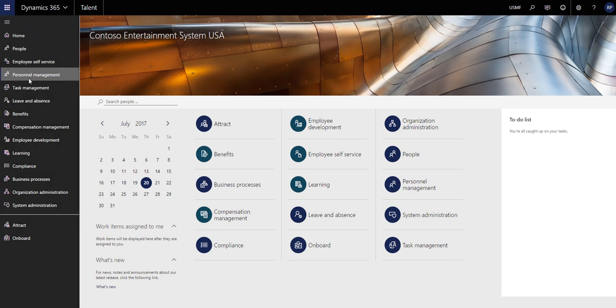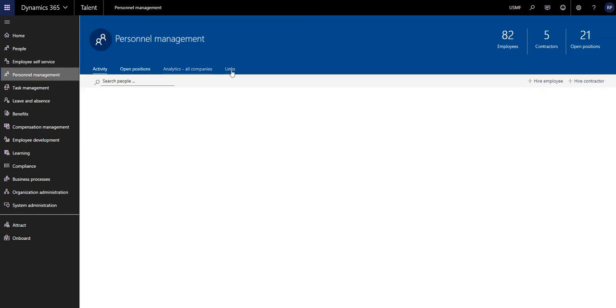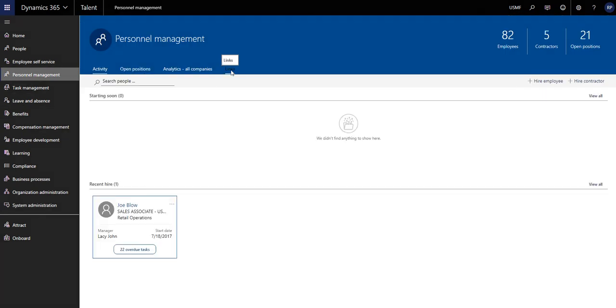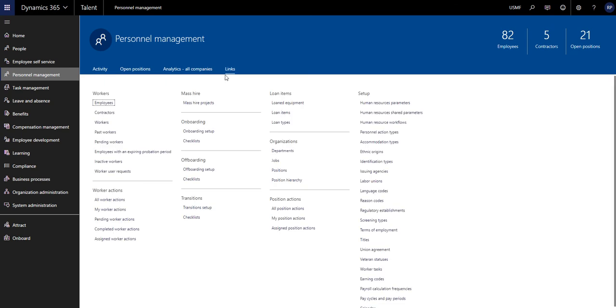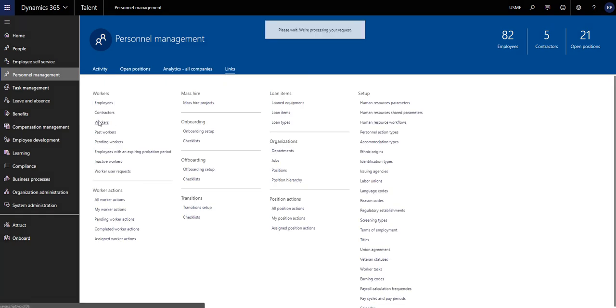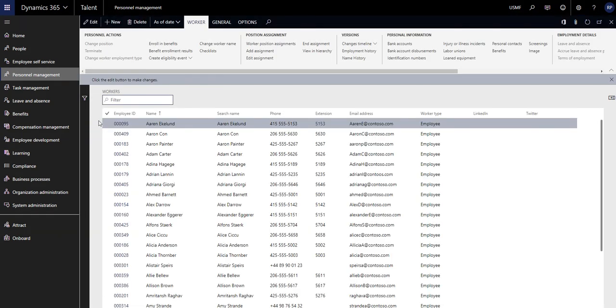For this example, I'm going to navigate into Personnel Management and then click on Links. And then I'll open up the Workers page. The feature that I'm demonstrating is available from any page in the entire Dynamics 365 for Talent experience.